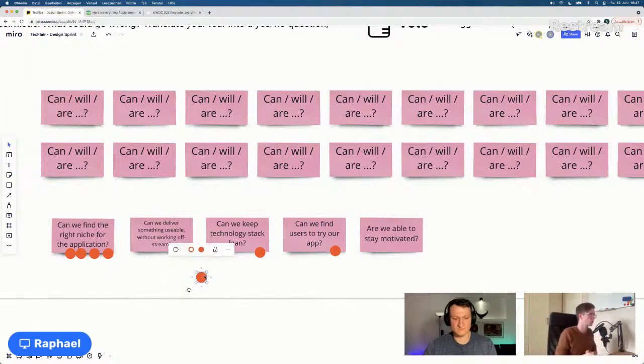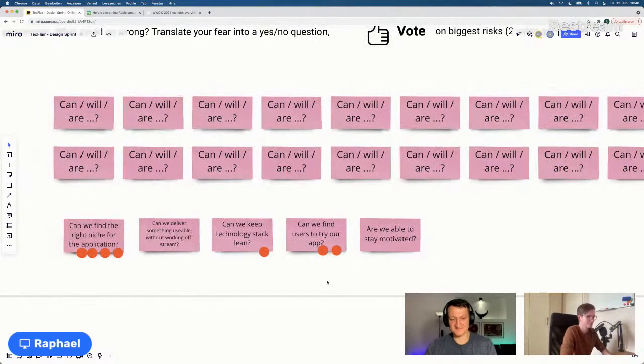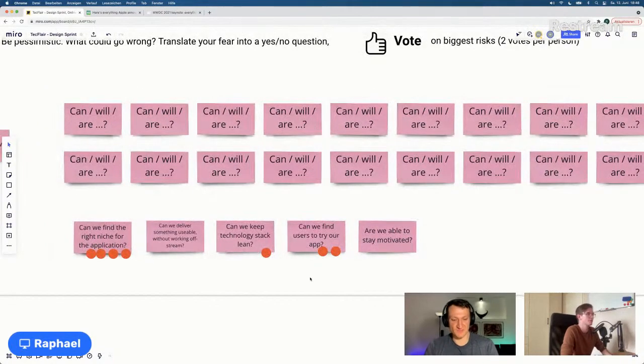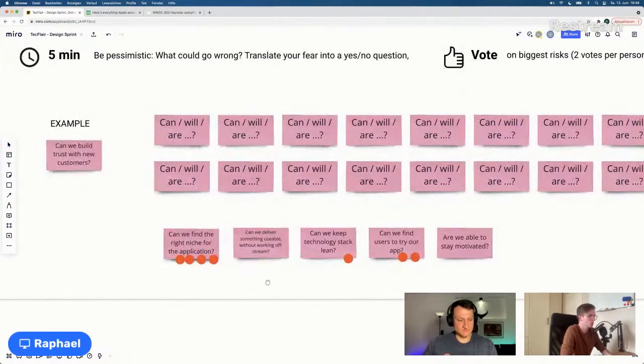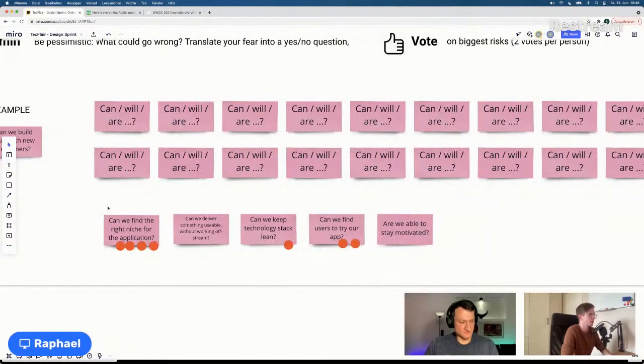I'm a bit torn between, can we deliver something usable without working off stream, or even finding users? But maybe that's also a very important one. Because the other ones, or especially the last one, is very much about the motivation part and not so much about the application. So I prefer to keep that out. Yeah. Okay. Yeah, I guess we can continue and stick with those already.